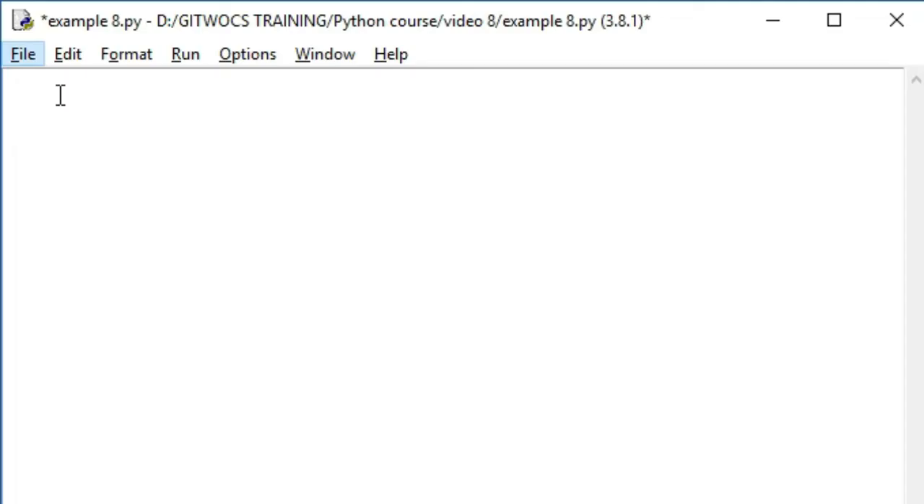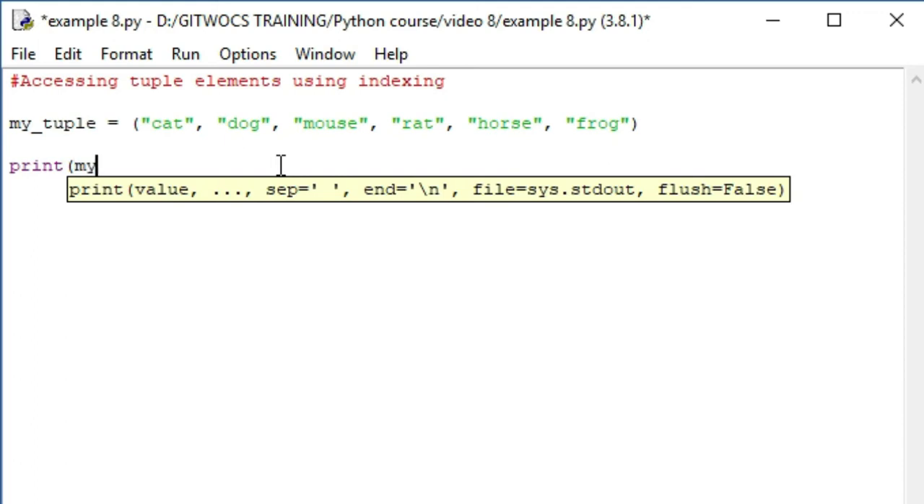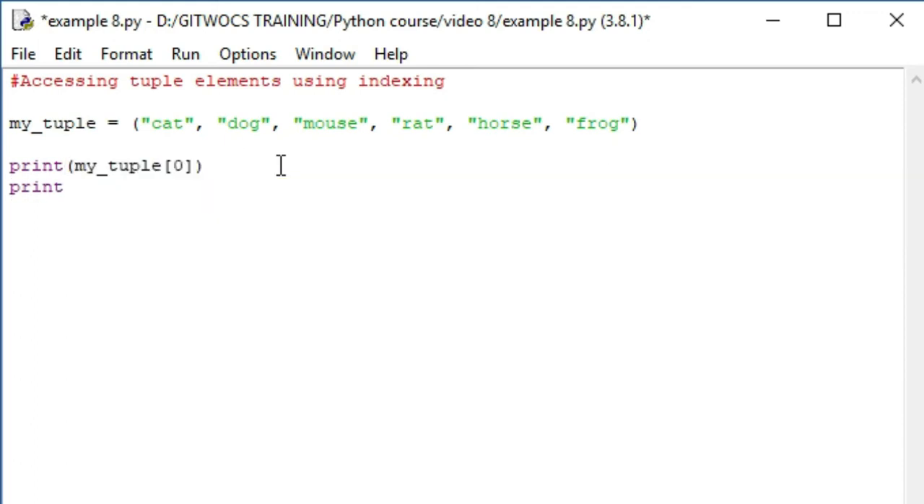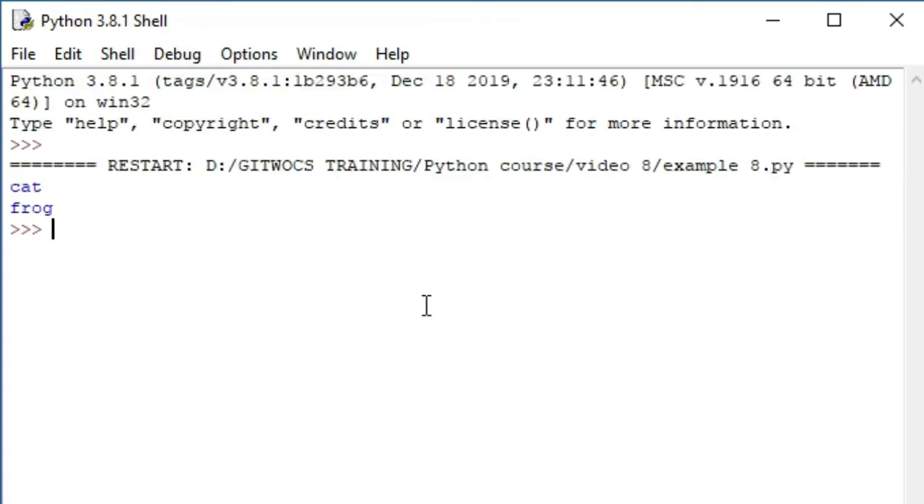There are various ways in which we can access the elements of a tuple. We can use the index operator to access an item in a tuple where the index starts from 0. So, a tuple having 6 elements will have indices from 0 to 5. For example, we have accessing tuple elements using indexing. My tuple equals cat, dog, mouse, rat, horse, and frog. If we print my tuple at index 0, we should have cat, and then if we print my tuple at index 5, we should have frog. So if we save this and run, we have cat and frog printed to the screen.